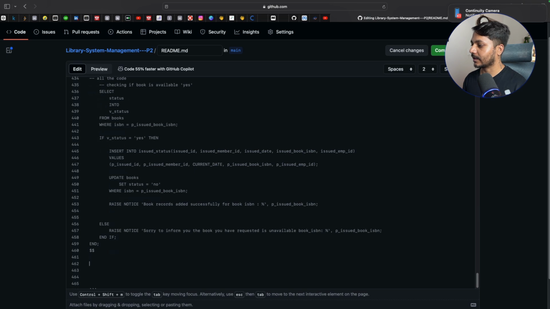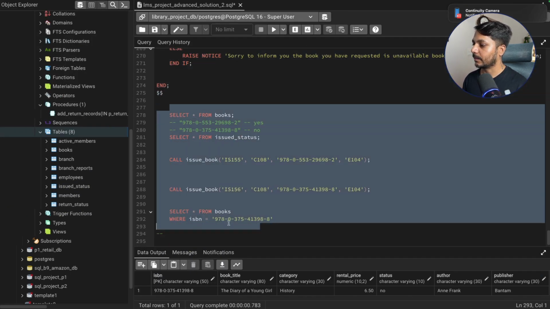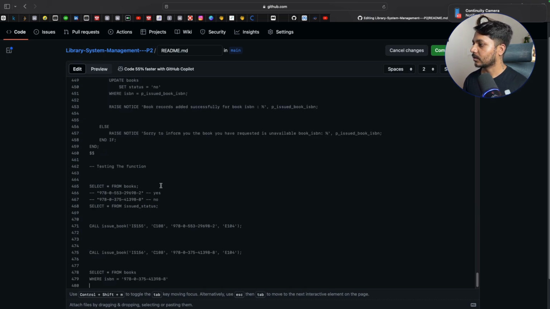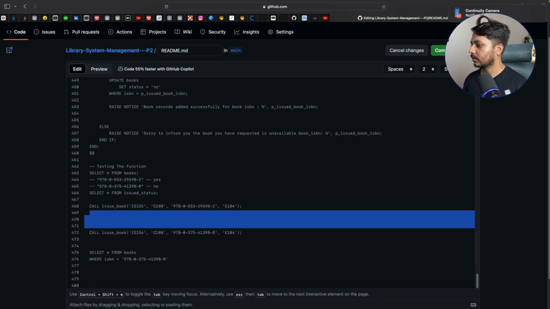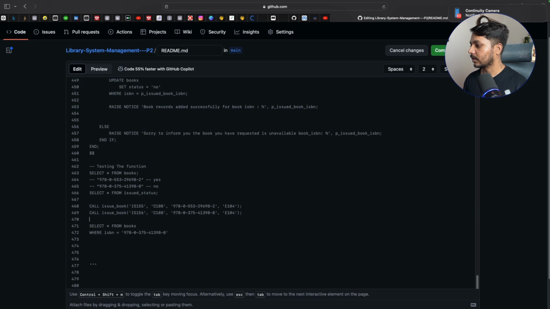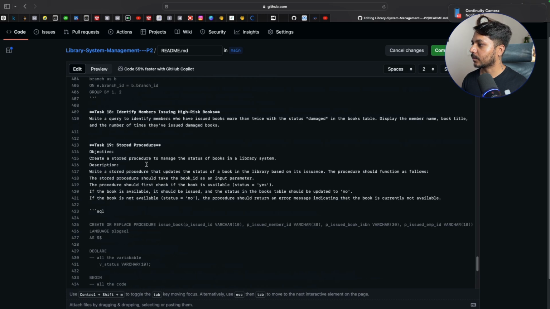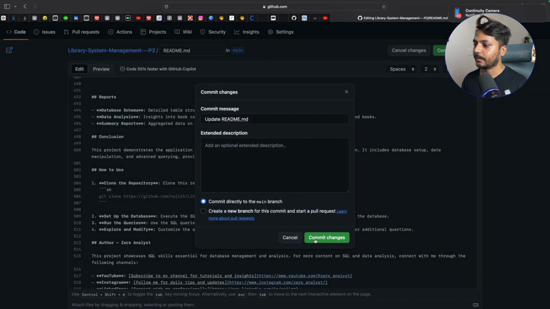Now let's just add the testing. So the testing of the functions we have done here, correct? So we will save it as testing the function. We can just remove this extra space and nicely format this. Okay, so this was task 19, task 20, and one more task which you can do by yourself, which is task 18, because these are two easy tasks. Let's go ahead and save it.